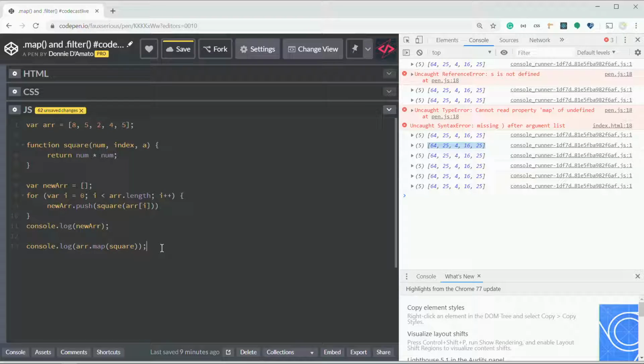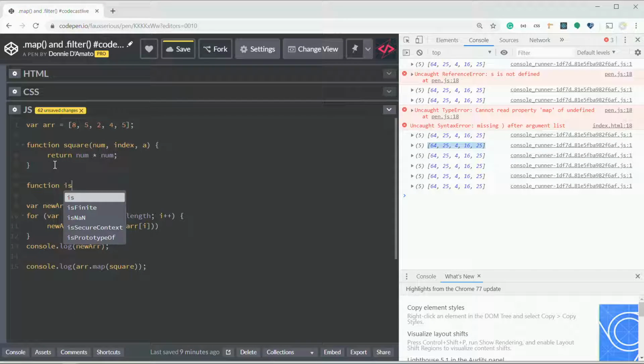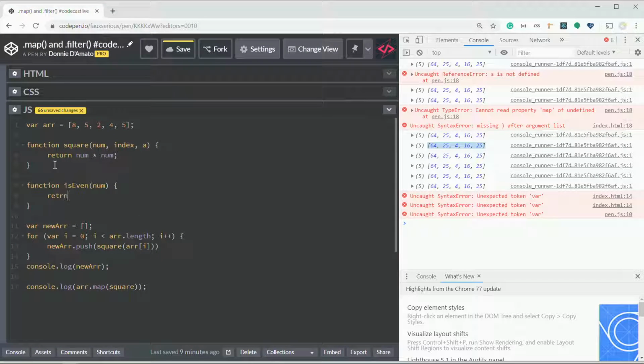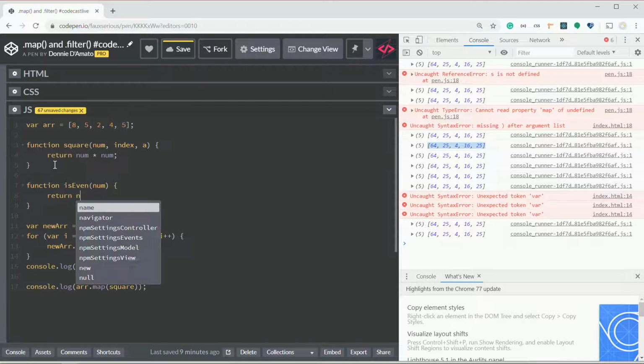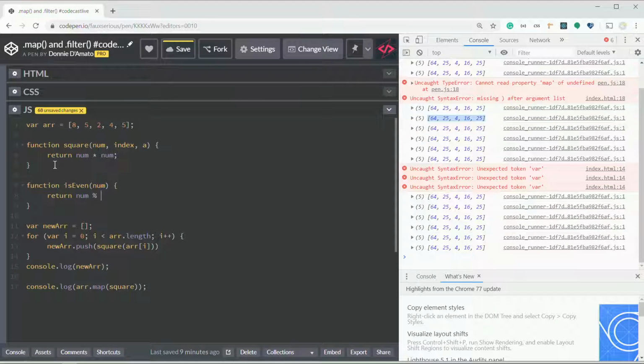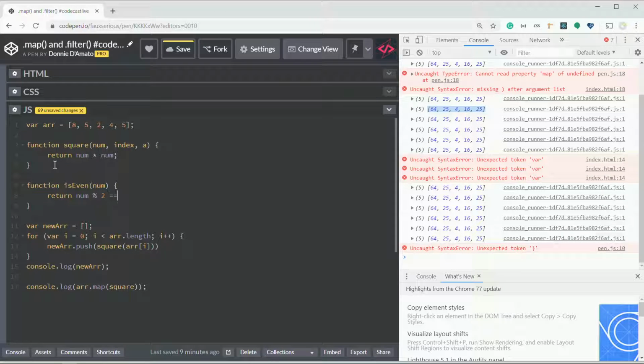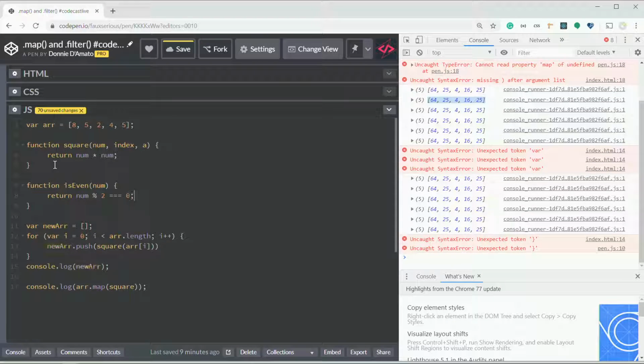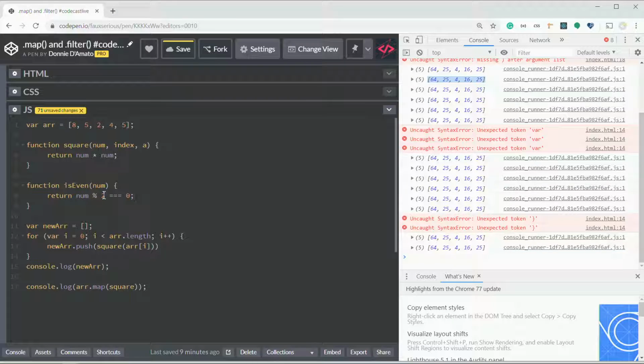The other thing I'm going to show you is filter. Let's say I only wanted to get the even numbers from this thing. So let's make a function for that that says isEven, and we'll put in a number here, and we'll say return number modulo 2 equals 0. Okay, that basically means that if I divide this thing by 2, whatever the number is, and there's no remainder, then that means it's even. So that's what this basically says here.